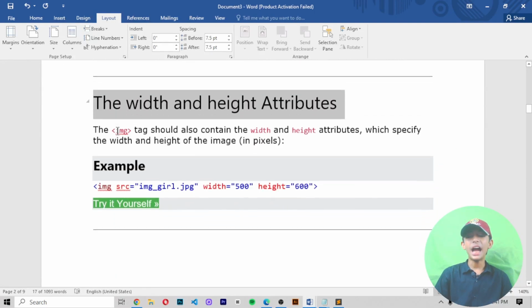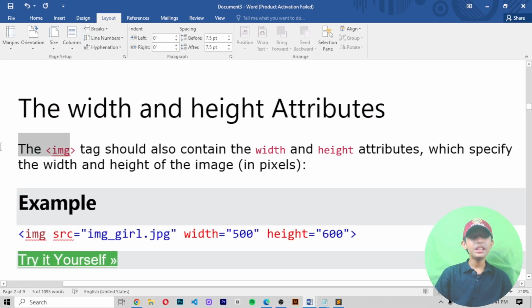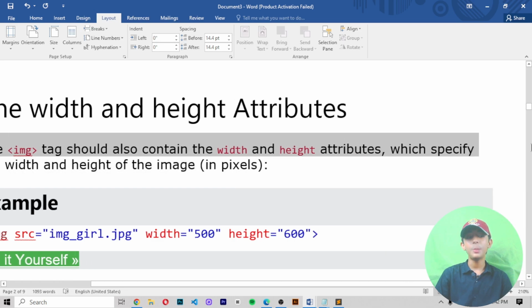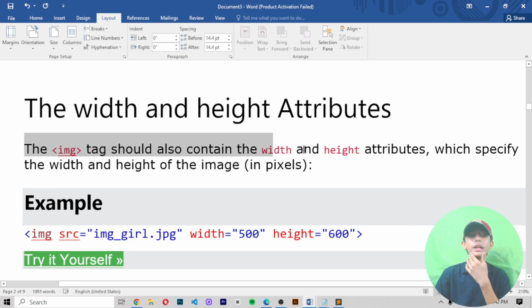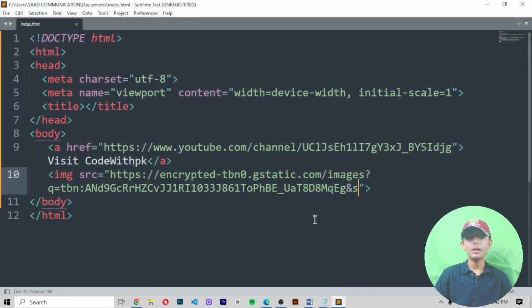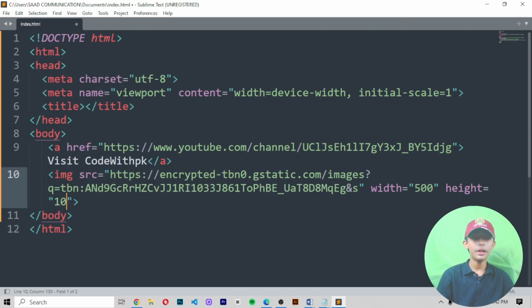The width and height attributes. The image tag should also contain the width and height attributes, which specify the width and height of the image in pixels. Like you give the width and height of your images. Let me show you how. You write width, then here you write the width, like 500 pixels, and then you give the height also, like 100.